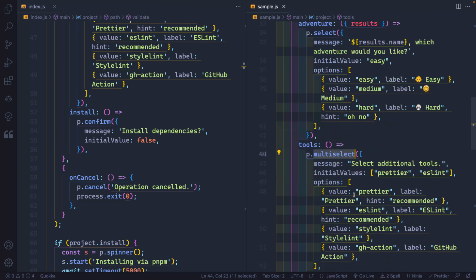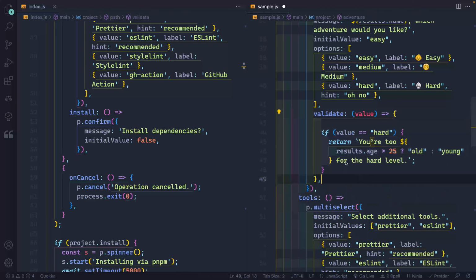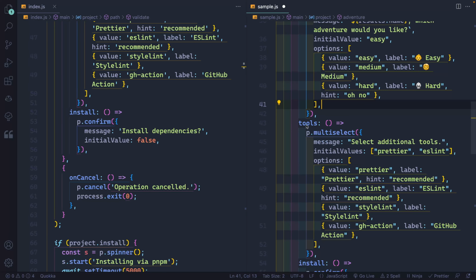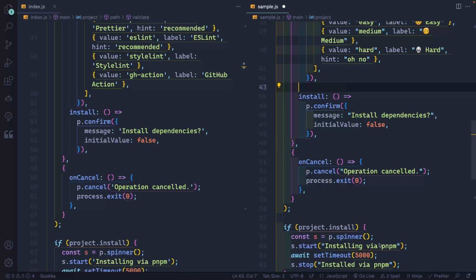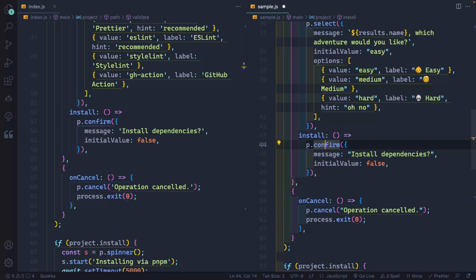Then what I could do is come in here and have, let's just do a note instead. So I'm going to save this text right here. So you're too old for this. And maybe just make this a note instead. All right, and then we're going to call this good. So tools multi-select means you can choose multiples. I think that's pretty much the same. Install is just a confirmation message.